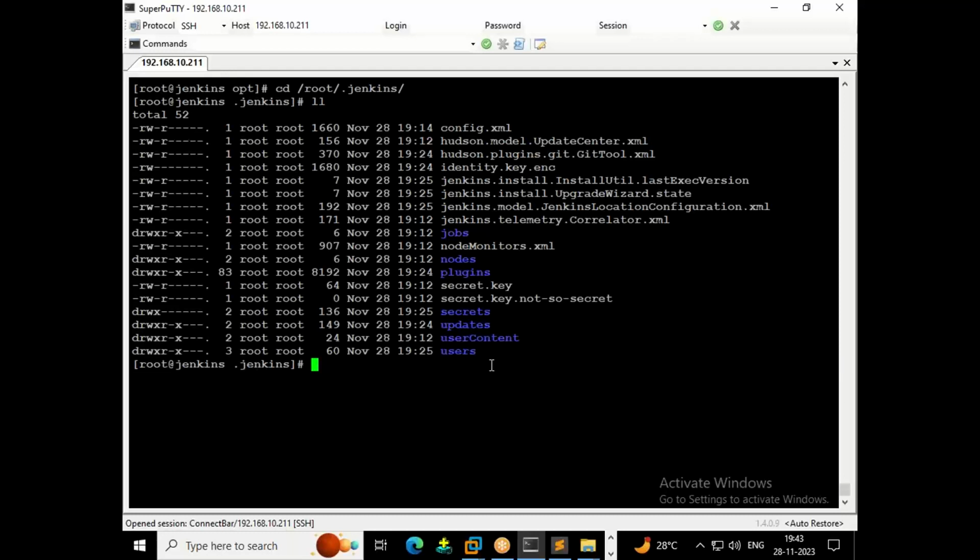Here we don't have that directory with the name of workspace. We will get one more folder with the name of workspace. Guys, you got it now? Once we run the first job in Jenkins, we will get one more folder with the name of workspace. Inside that workspace, we will get the job name, whatever job name we have configured.